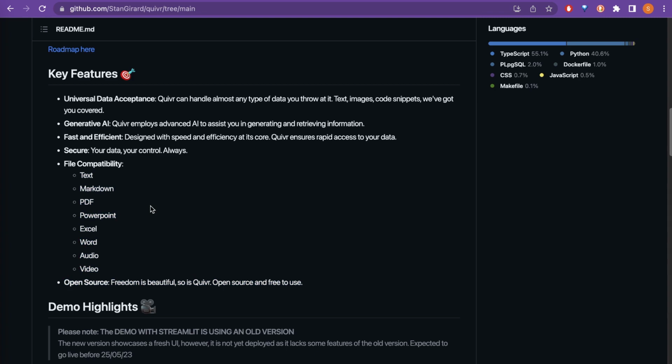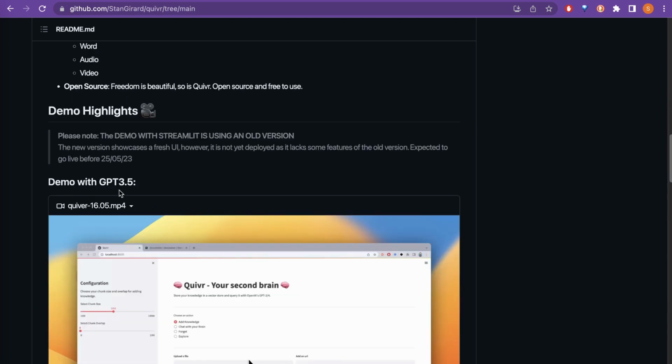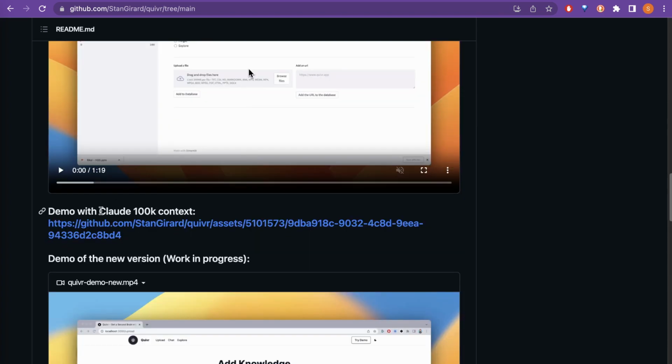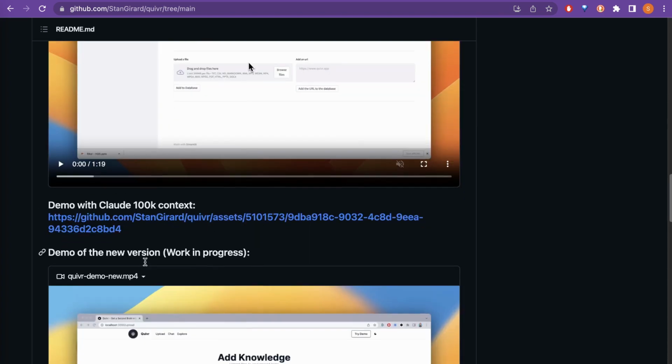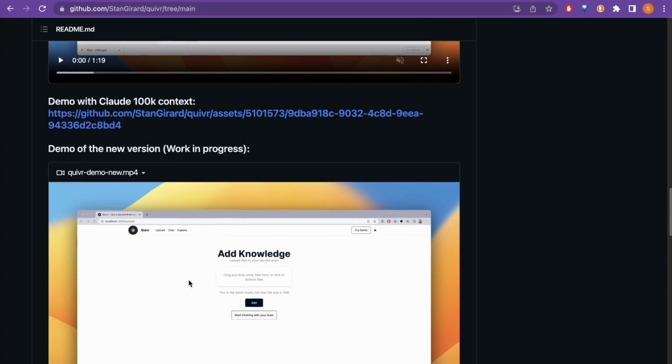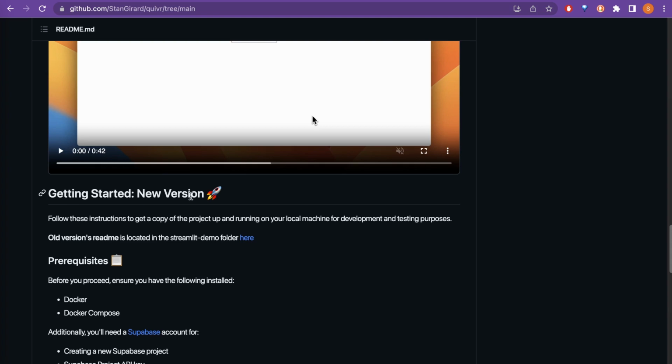And one thing is that I will create at least one video in the future related to Quivr when private GPT is integrated. Here you can see the demo with GPT 3.5 and how it is implemented. There is also a different demo part here. And this is the new version that we will be going through in this particular video. Getting started, a new version, right?